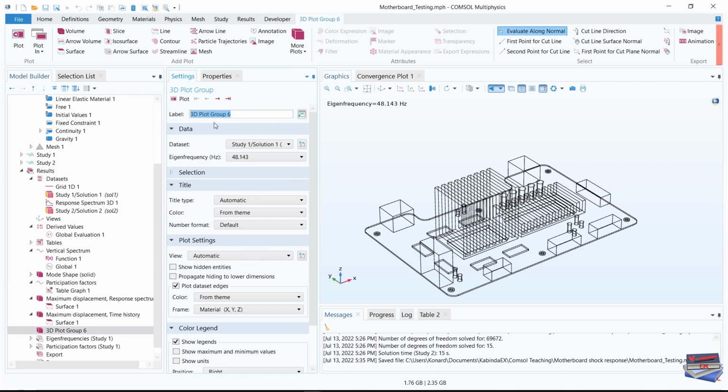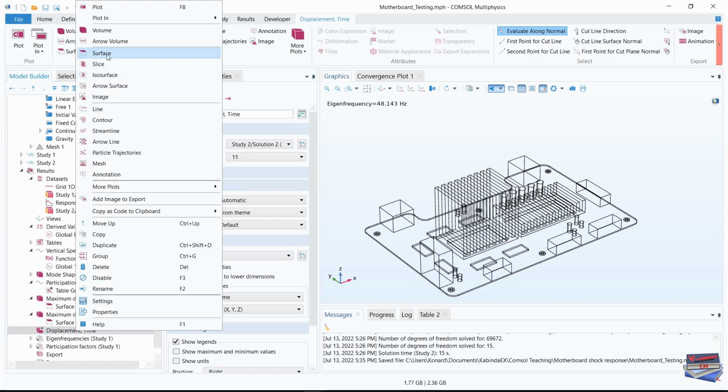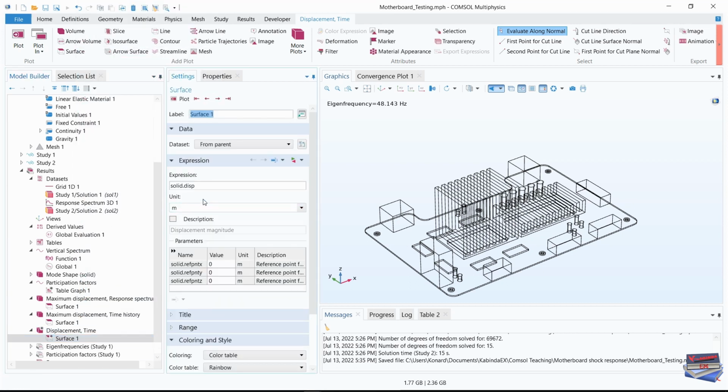Okay, let's change the data sets to solution 2, and the time we'll change it to 11 milliseconds, and let's right click on displacement time. Let's choose surface, and for the expression let's key in w.